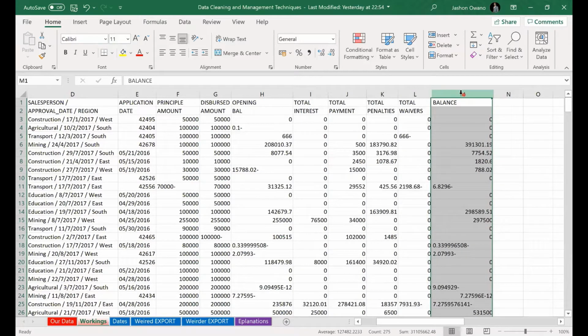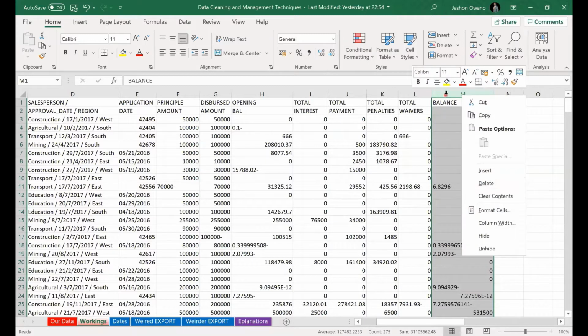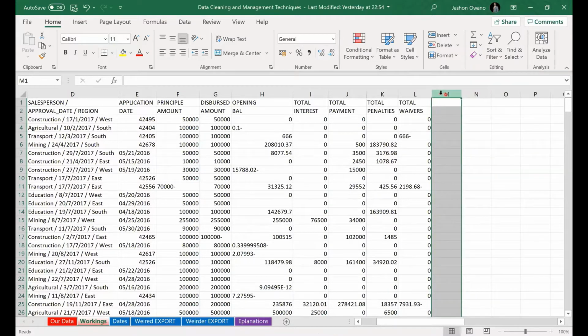And how best to delete a column, just like we used in rows, is you select the column, then you remember to press Control minus. Alternatively, having selected the column, right click, then you shall see delete there. But I usually find it very quick to press Control minus, and we make that column disappear.